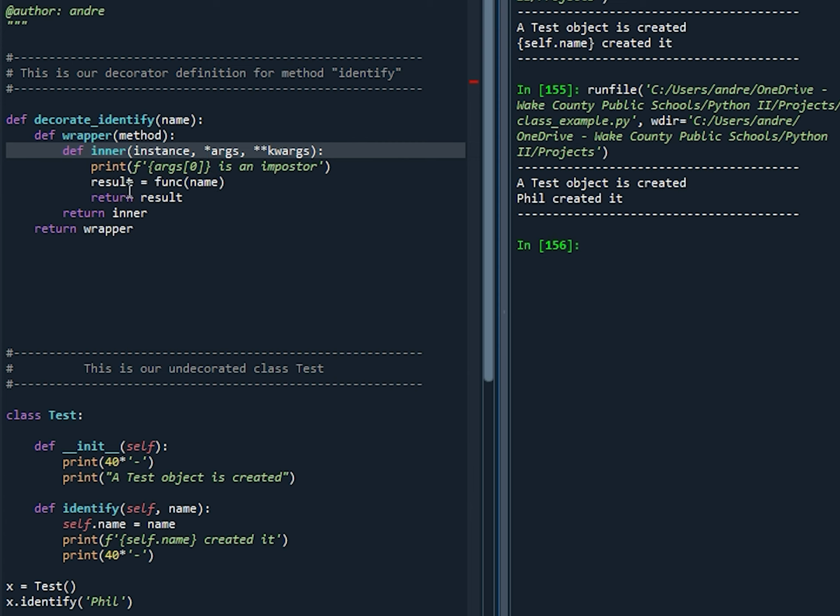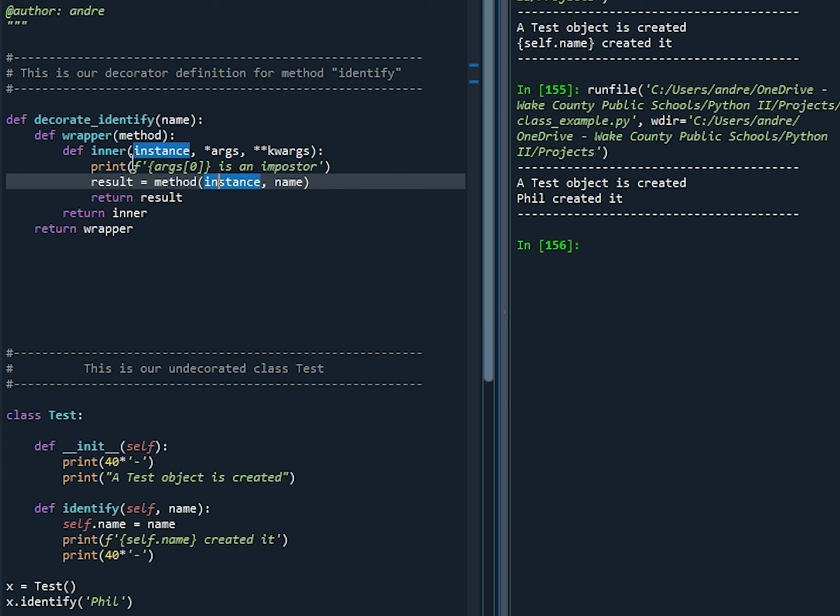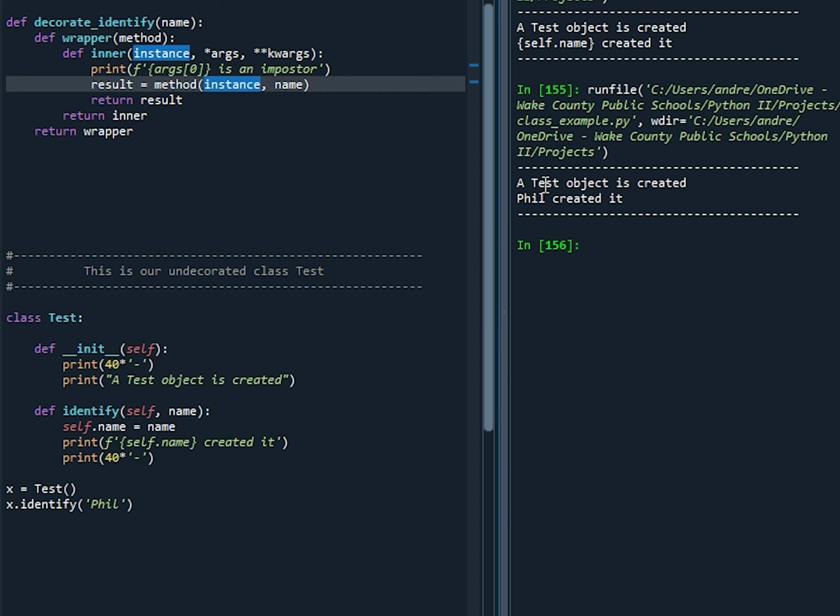Okay, so now when we actually call the function, that instance is getting passed to our inner function, and then again we need to pass instance here inside of our inner function. So let's change this from func to method, and then let's pass again the instance variable. Now we also want to change the functionality a little bit here. Okay, so now we've got our decorator defined, and we ran it once before, and we got a test object is created. Phil created it.